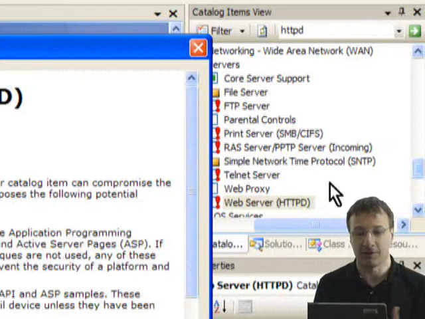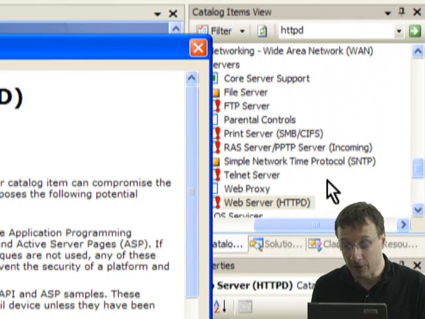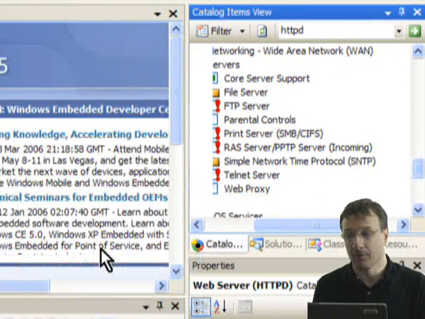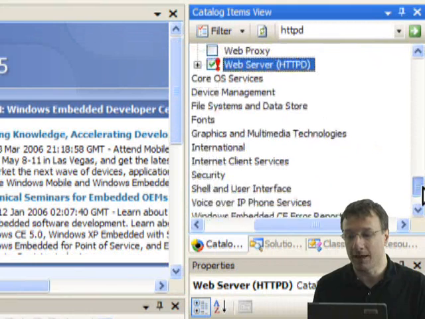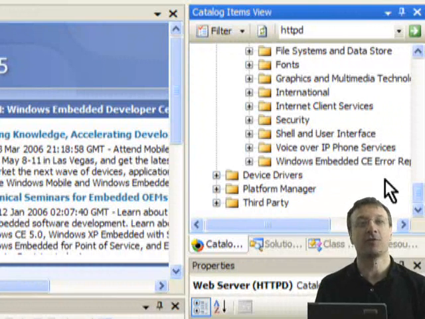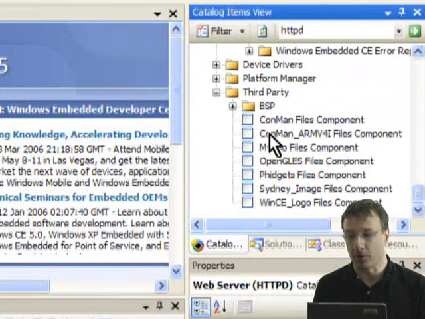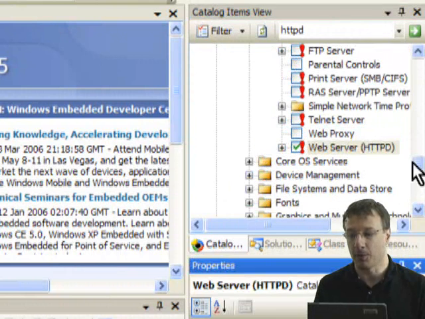You'll notice that generates the same security warning that we've seen by adding OBEX to the operating system design. I'm going to acknowledge that as a warning. And then finally, I have one additional component that I want to add to my operating system design. This is a component that I've generated using CE FileWiz, which is known as a Conman component. This is under third-party components. And here's the component, Conman ARMv4i component.